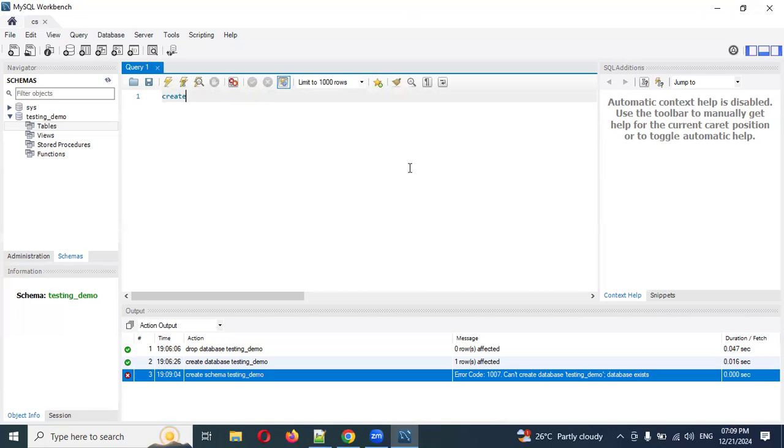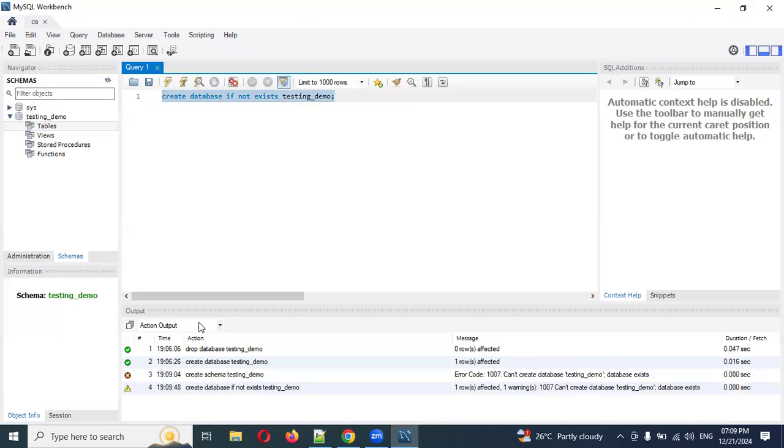Create database, and you can use IF NOT EXISTS. I'm going to use it for testing_demo, then a semicolon. Now if I execute, you can see it is skipped. It says cannot create database, but it is removed, and one row affected.